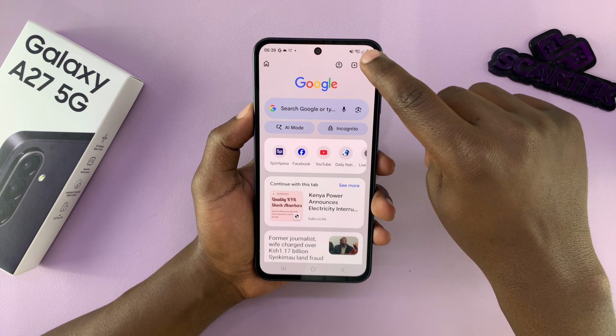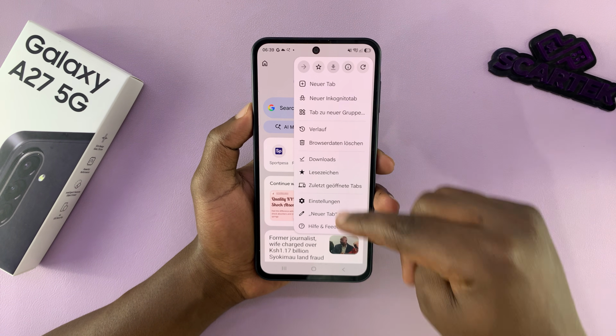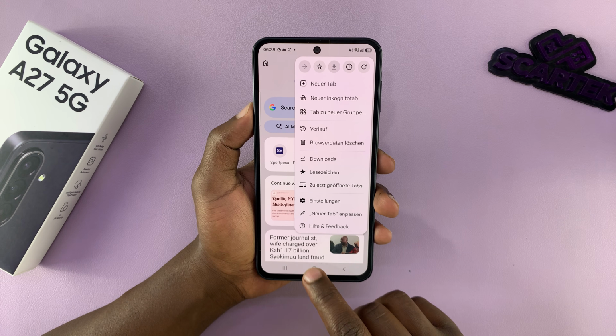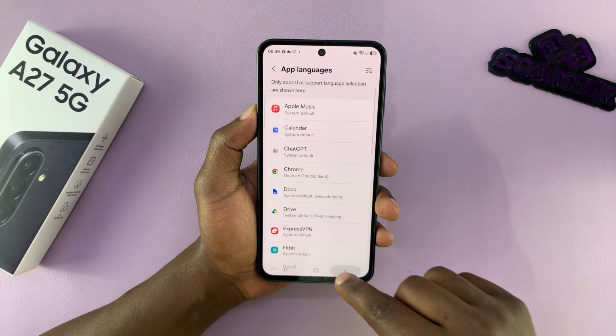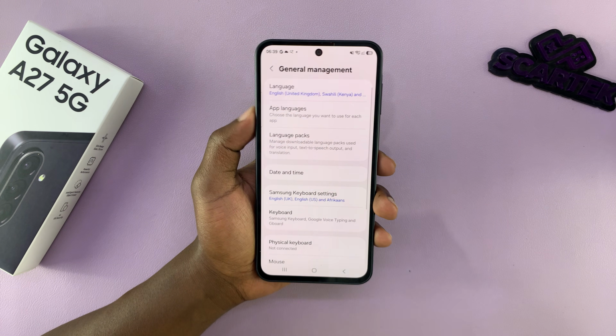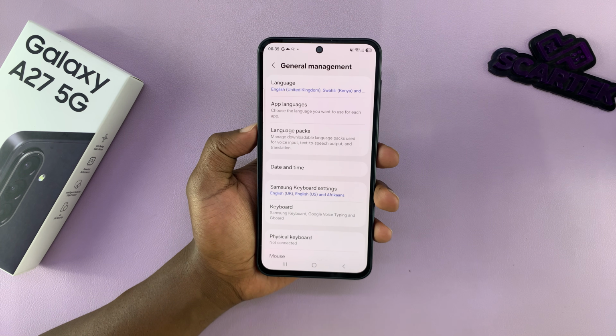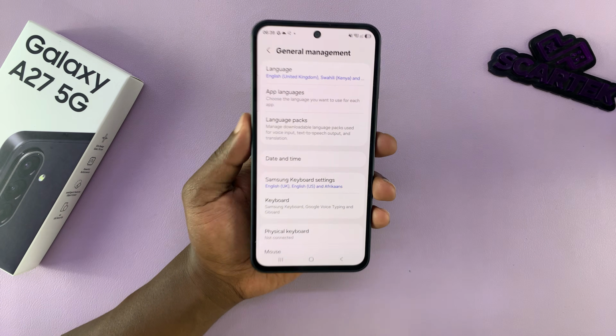So you can see when I go to settings, you can now see it does not speak English, even though the rest of my phone speaks English in the user interface. All right. So that's how you can have different apps using different languages on your Samsung Galaxy A27 5G.